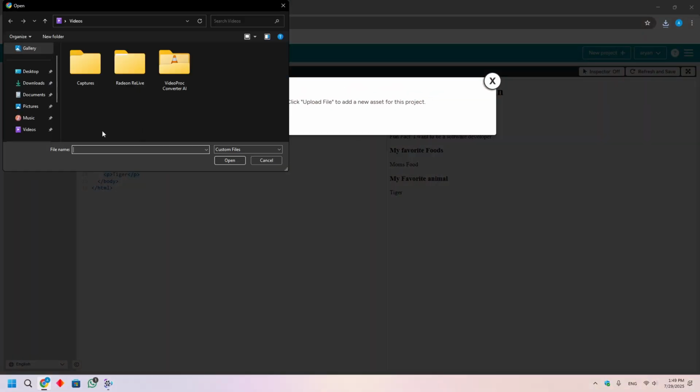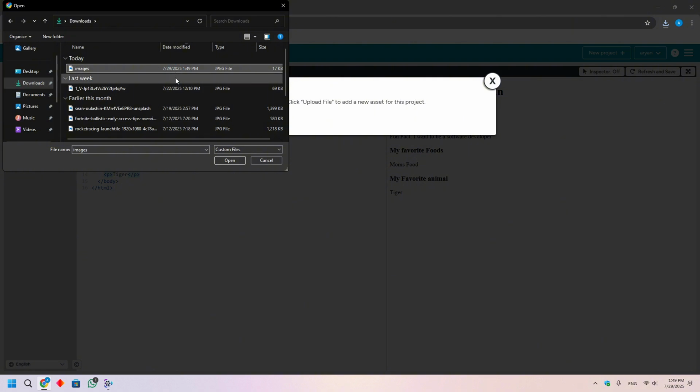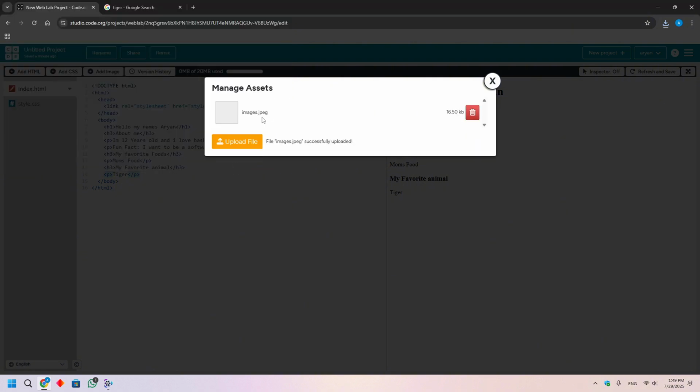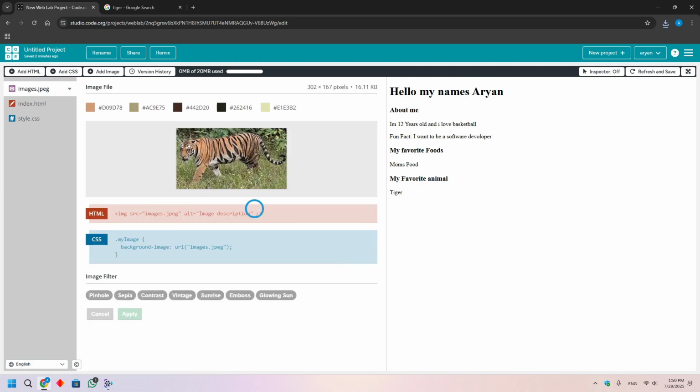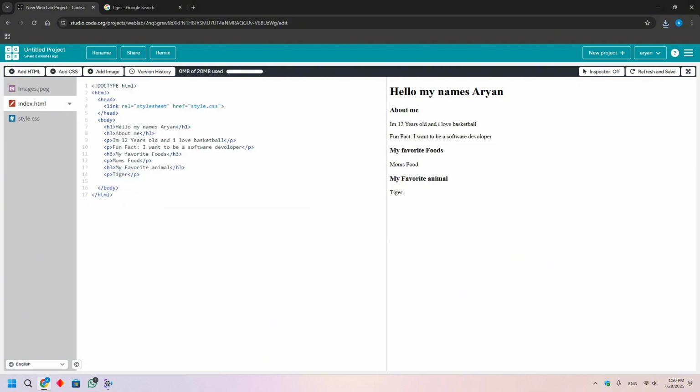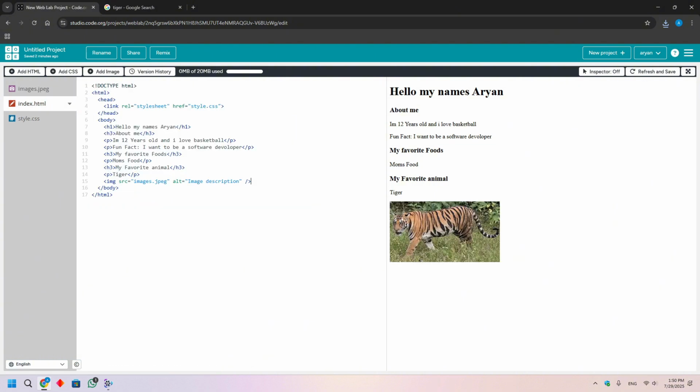Then we're gonna upload file, downloads, and it's here. Last time I probably saved a link, and it'll show up around here. We're gonna put space, image, JPEG. We're gonna copy all of this, only the HTML, Control C. Then we're gonna Control V. You guys can remove the image description, but I'm gonna keep it. The alt means description. I'm gonna write tiger.